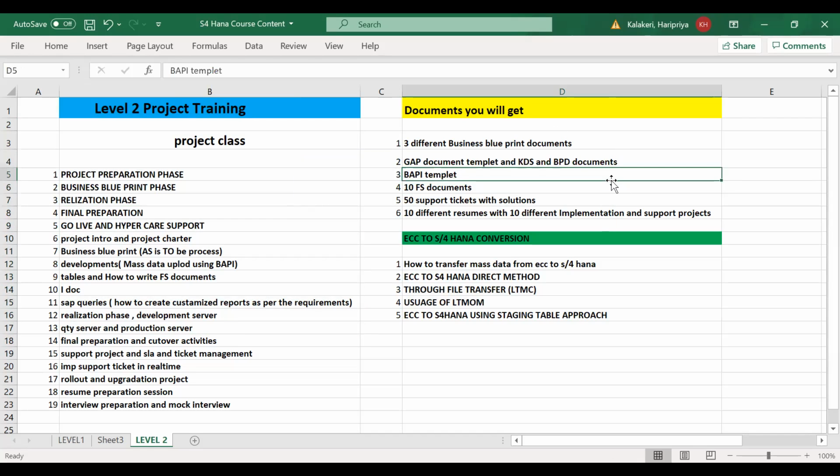If you get a support project, in a support project, how we receive the tickets, we will show you some 50 tickets and give you the same document. How the SLA is maintained with a ticketing tool, and without a ticketing tool, how your support project works, you will learn here. This is all about your project training.